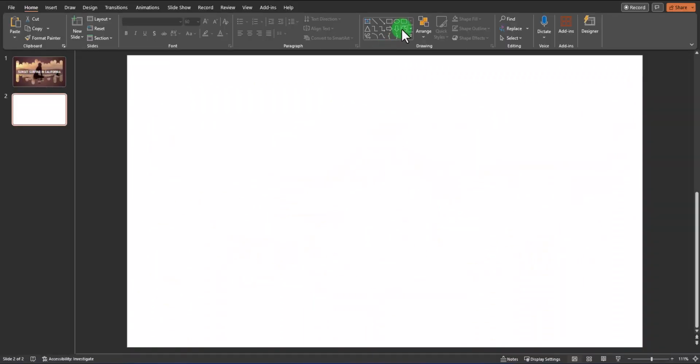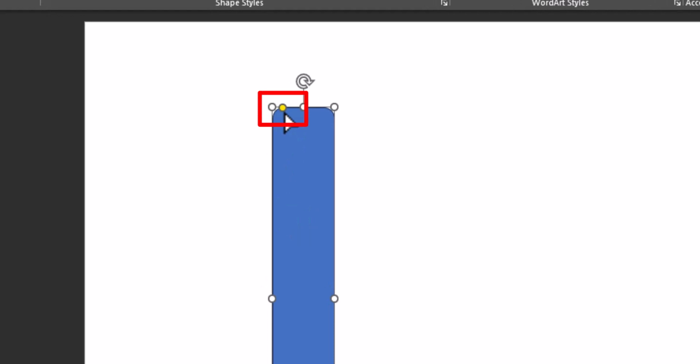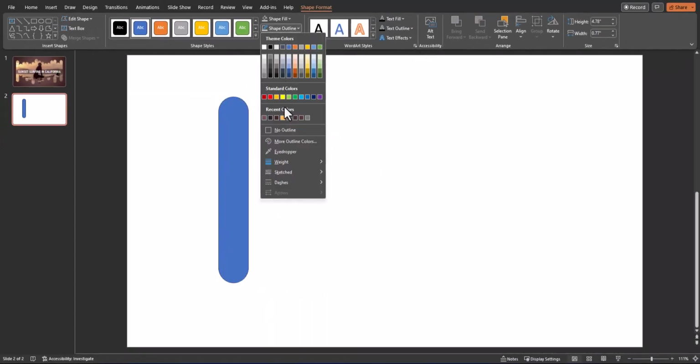To start off with this template, go up to the shapes and select the rounded corners rectangle and place one onto the screen. You then want to click this yellow circle located here and bring it closer to the center to create the rounded edges. I'll click the image and remove the outline.